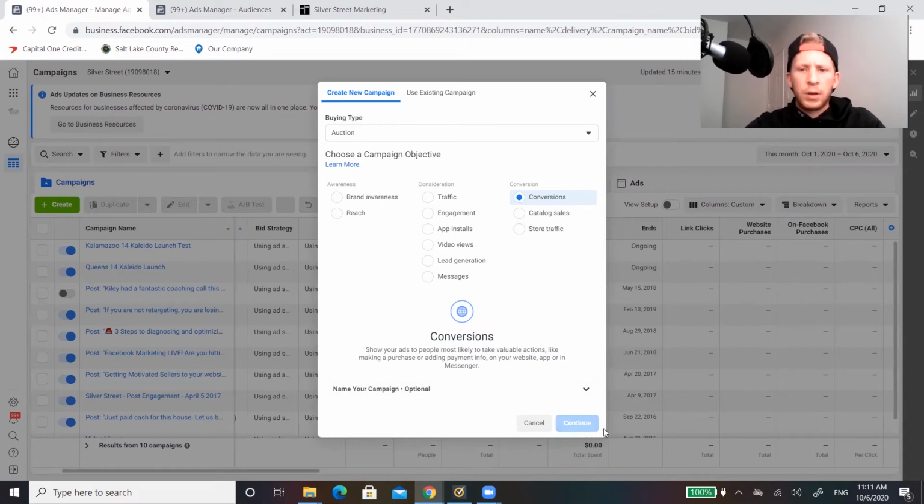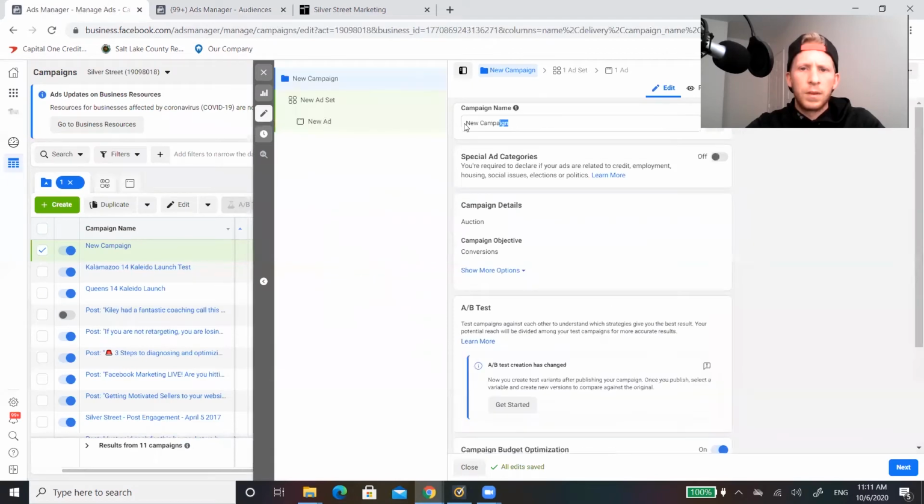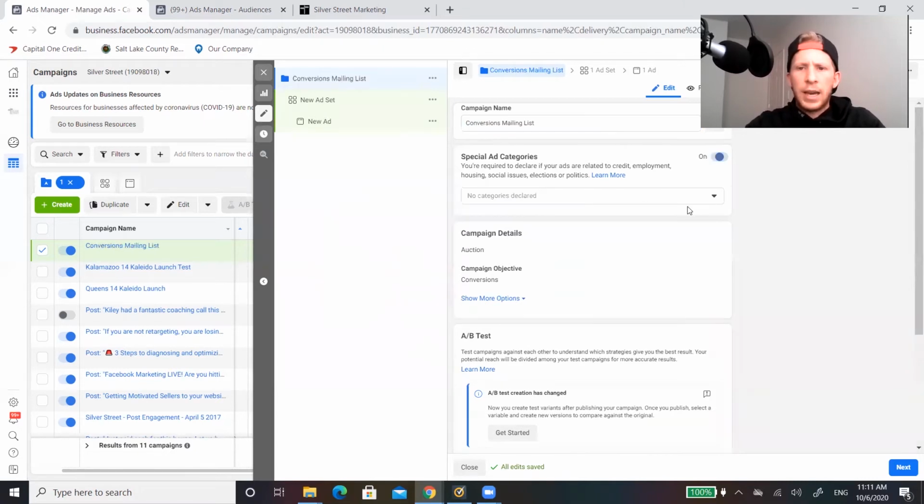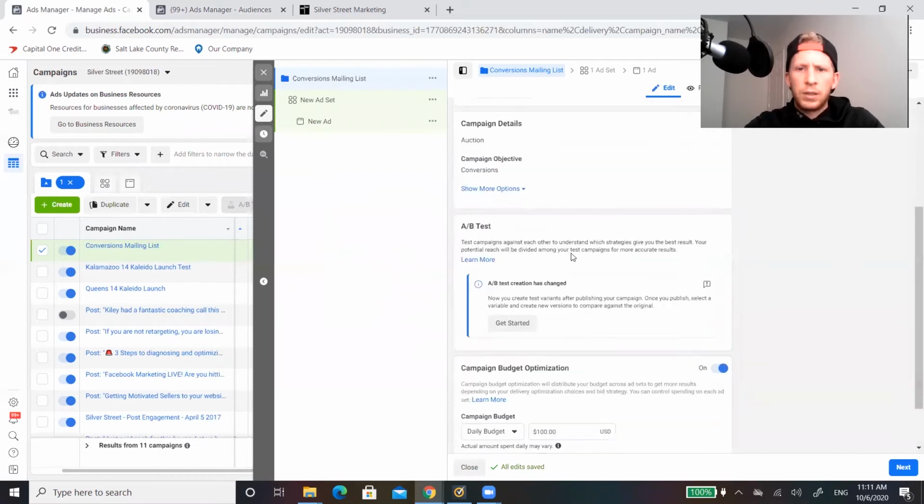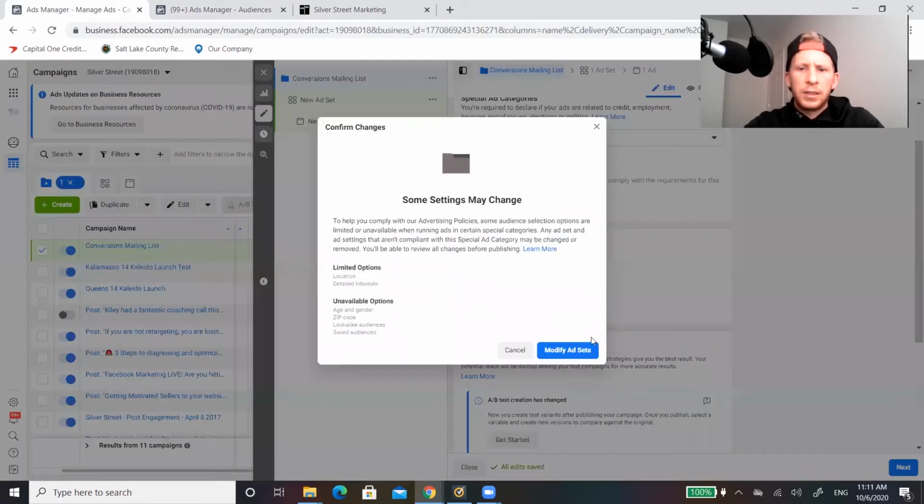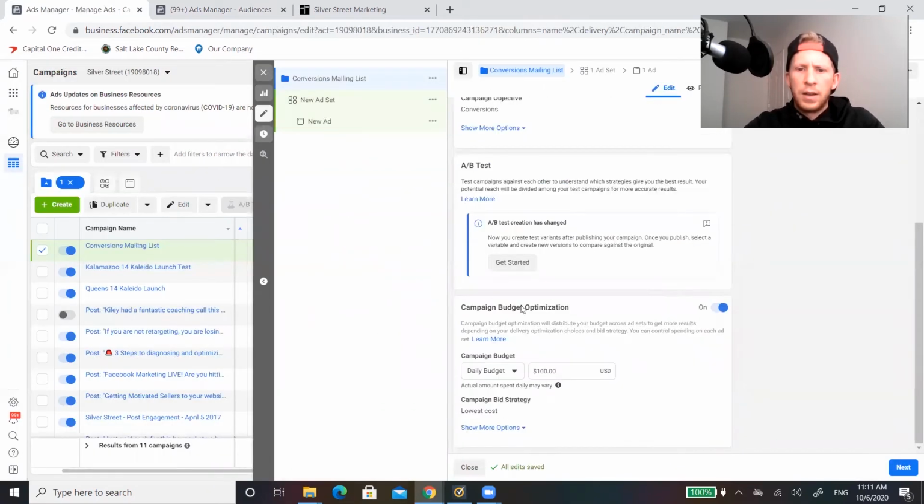So we're going to come in here. We're going to hit continue. And we're going to pull up this. We're going to go conversions, mailing list. Make sure you click special ad category or your ad account will be disabled. So we're going to hit housing, hit update ad sets, modify. I like to have my campaign budget on, but it doesn't matter if you only have one ad set in here. I'm going to move this down to $10 a day.